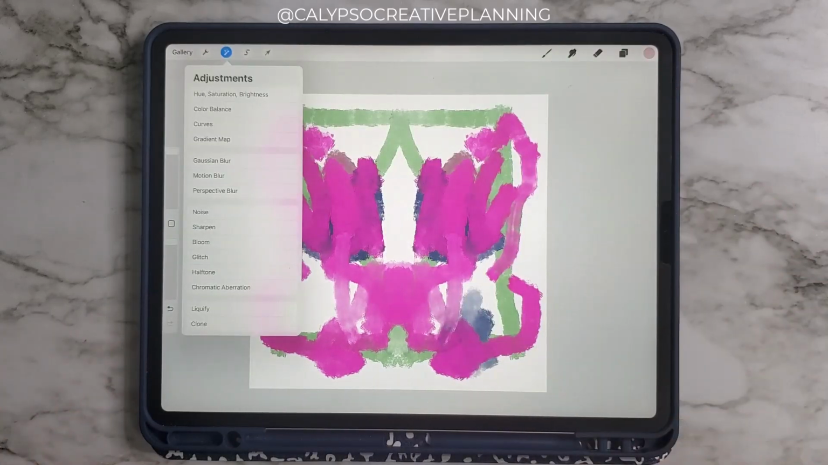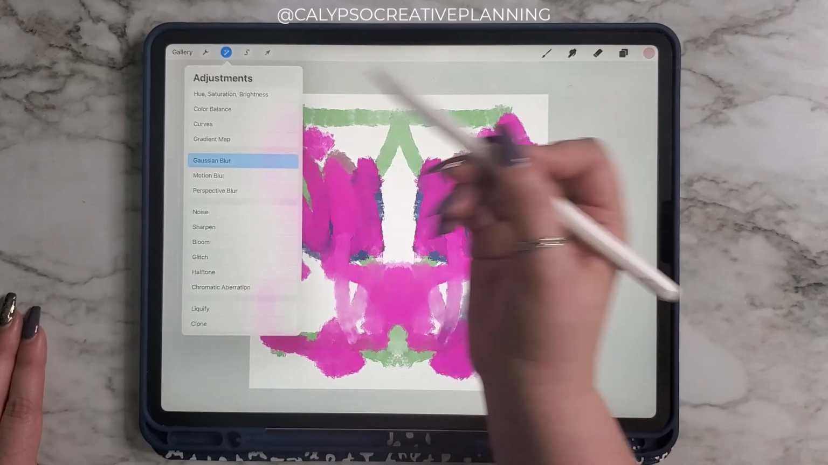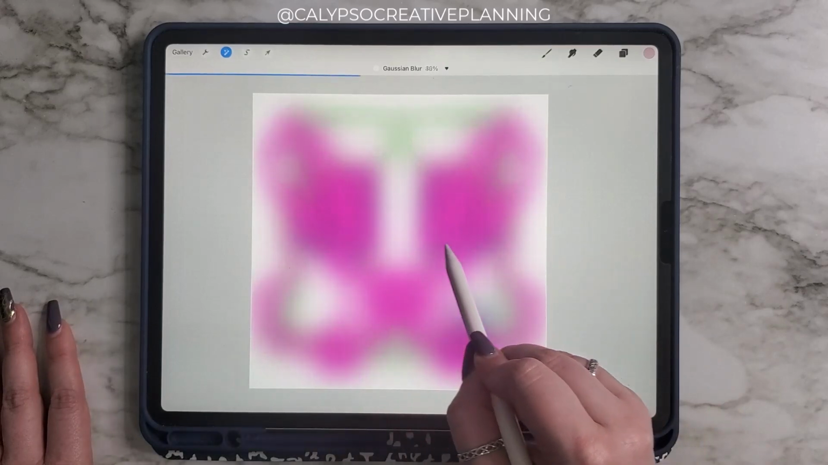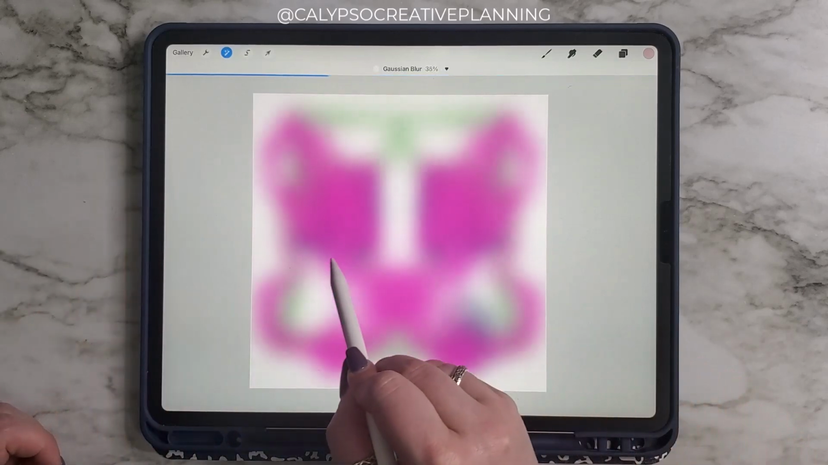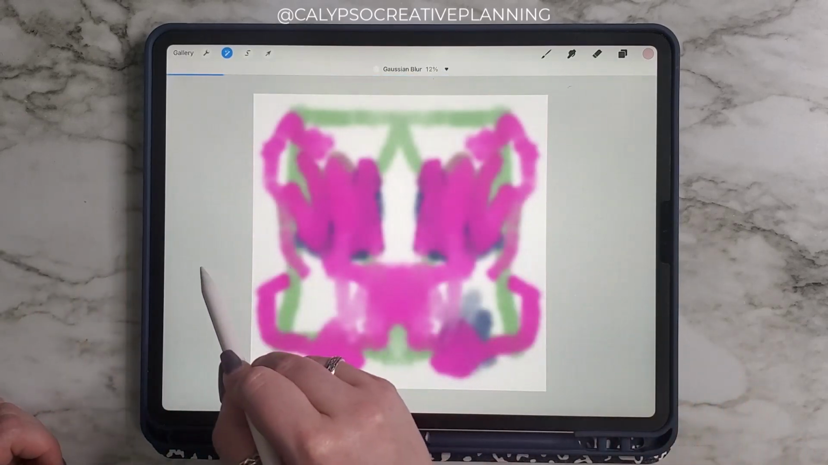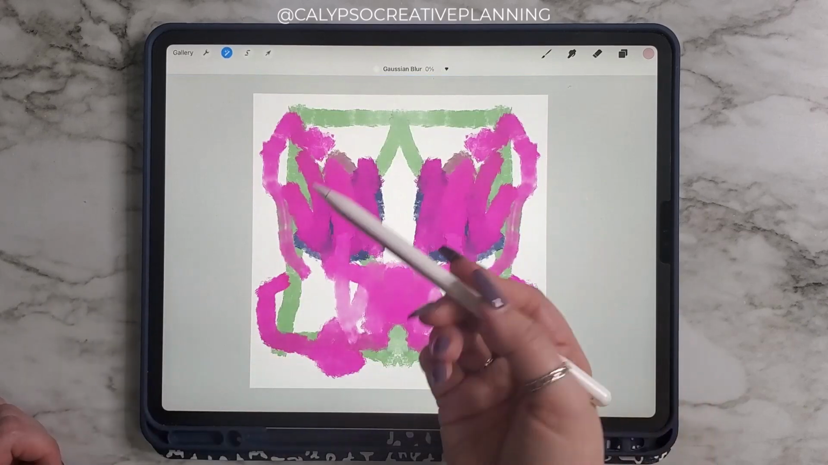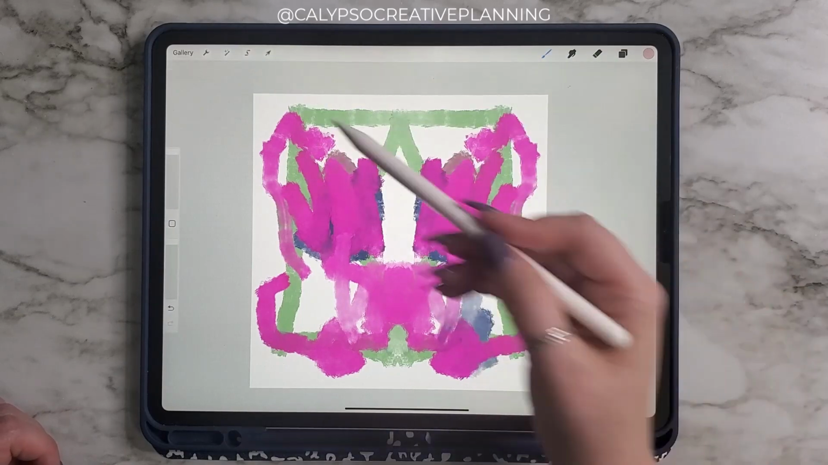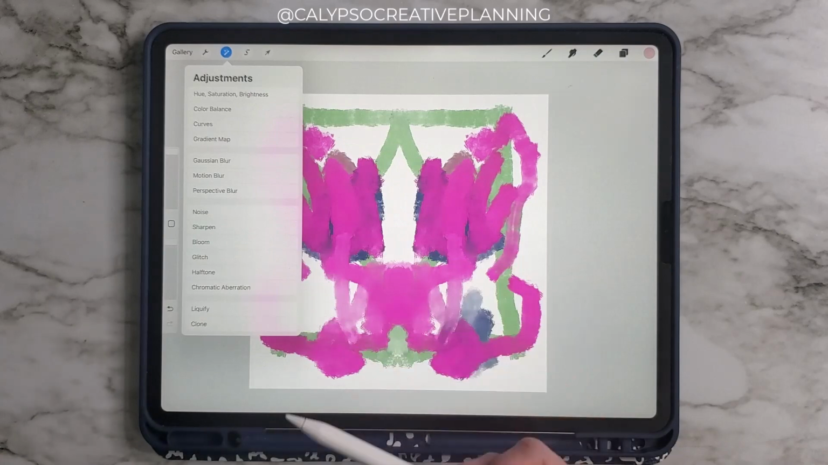And then one that I know you've heard a lot about and may not know about is Gaussian blur. If you slide your pencil across the screen, it's going to change up here. So if you want a little blur or a lot of blur, that's how you get some blurred shadows. That's what Gaussian blur is. And you can play around with other things here.